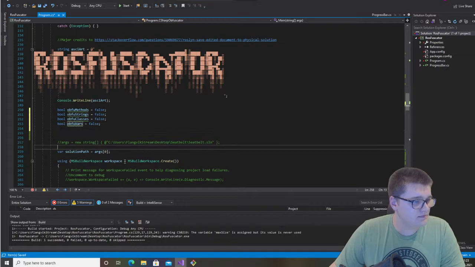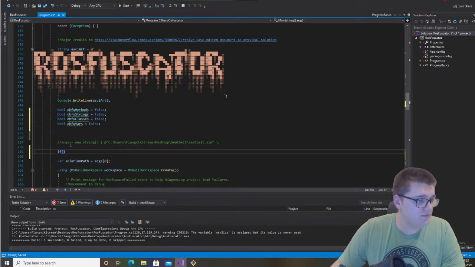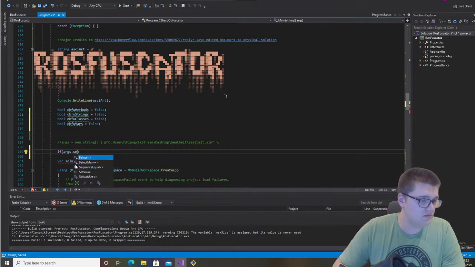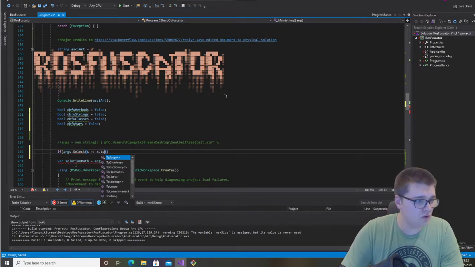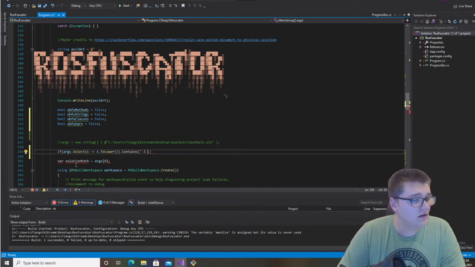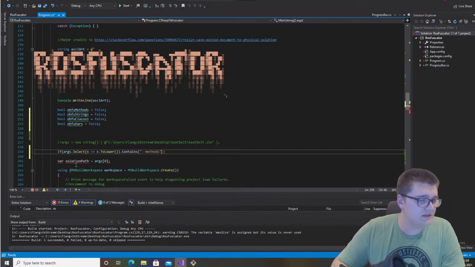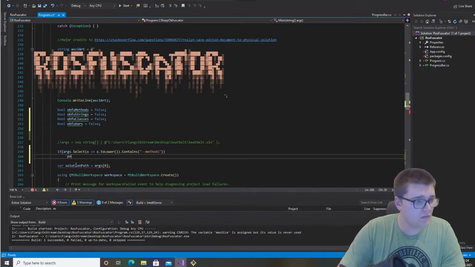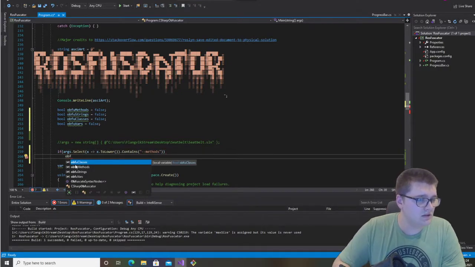And then if args contains dash dash methods, obfuMethods equals true. I like to make it case insensitive, just in case people, you know, type it differently.